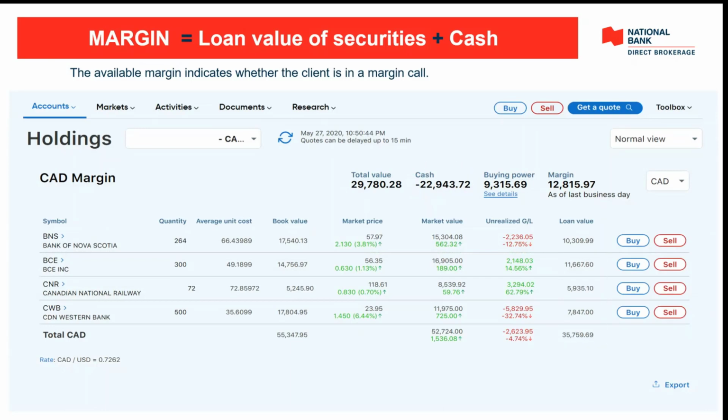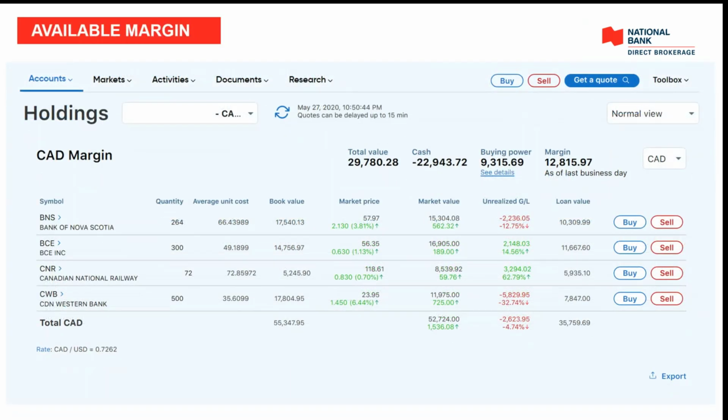For the Canadian margin account, for example, $12,815 is the available margin. $22,943 is the amount of margin being used. If you look further in the page, the maximum borrowing values of each position are shown here. This is where we will find the total loan value, which allows us to calculate the available margin.